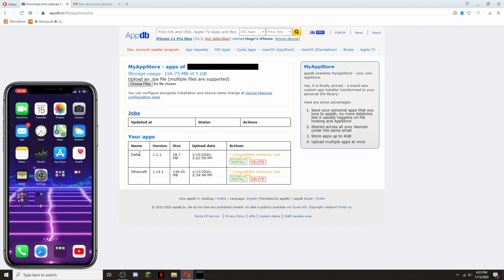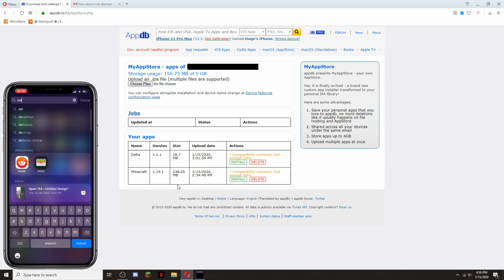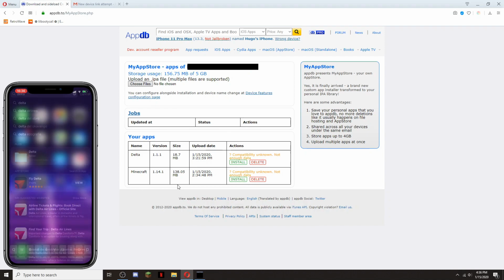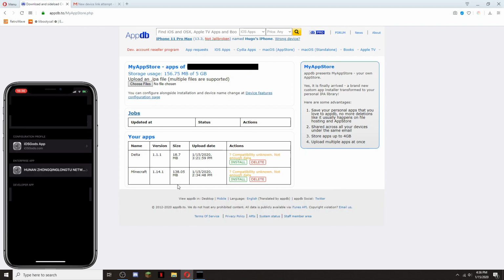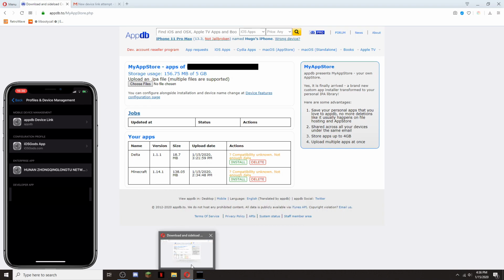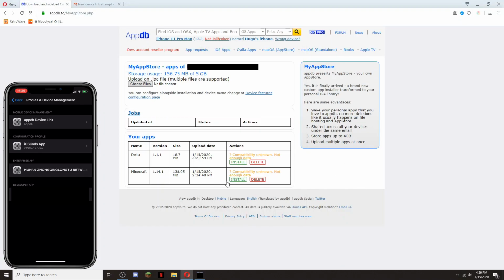I have Minecraft and Delta, but because I have already installed Minecraft, but not Delta. Look, it's not installed. If I go to settings, here it's not installed, Delta. I will obviously try to install Delta. So USB plugged in, device unlocked and screen turned on, Rickpactor opened and in the background, and press install.